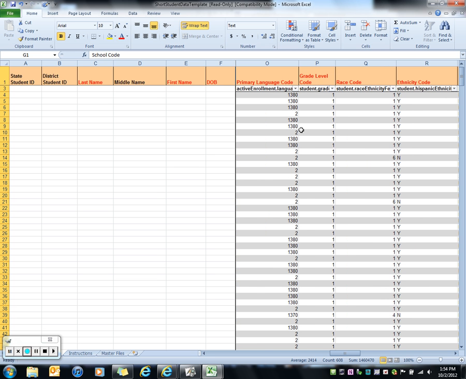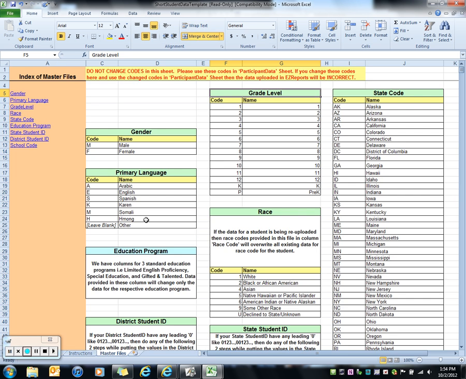Now's where we start changing codes. Infinite Campus has a set of codes that they use to identify everything. EZReports has a separate set of codes. One of the things that you'll run into is having to transfer all of these and change them all. So if you look on your master files, it gives you your language codes. That's what we're looking at right now.